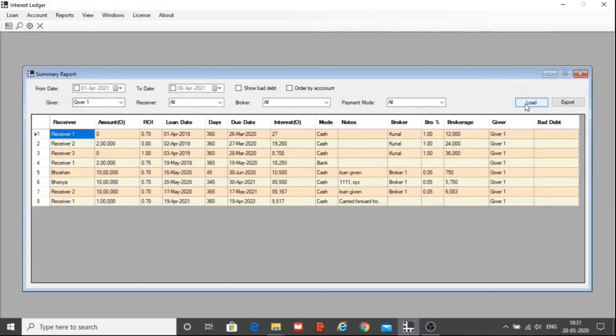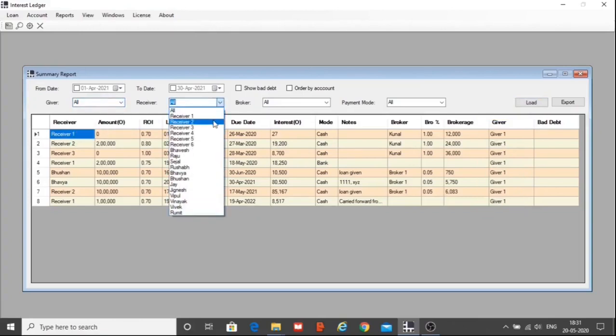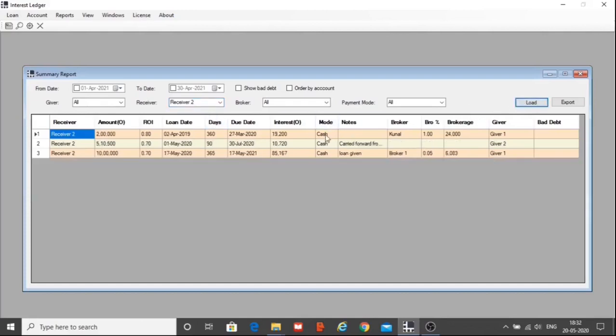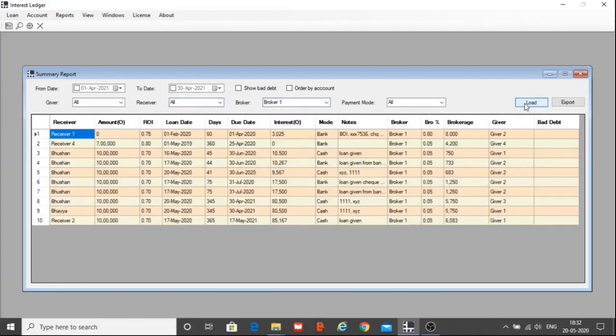See, these are the outstanding loans which are given by giver 1. Same way, if I want to check how many loans are outstanding out of total loans given to a specific customer, then I select its name and click on load. See, it's showing outstanding entries of receiver 2 as on today. Similarly, if I want to see the outstanding entries where a particular broker is involved, then I select its name and click on load. See, these are the outstanding transactions as on today where broker 1 is involved.